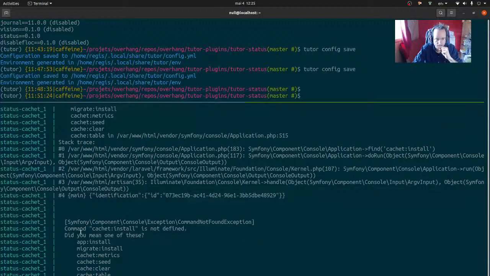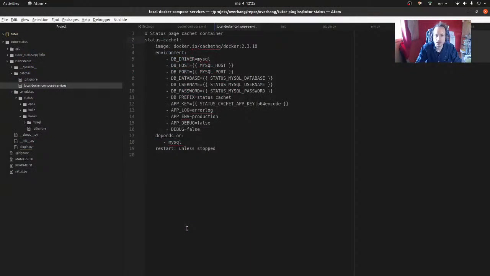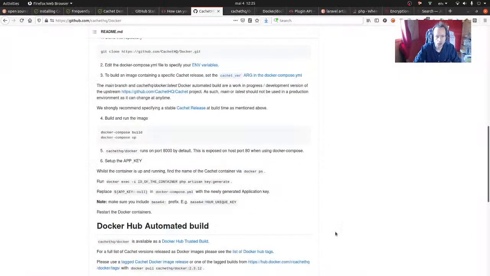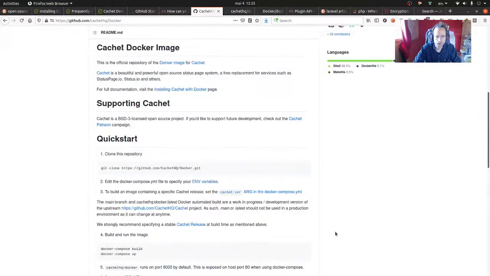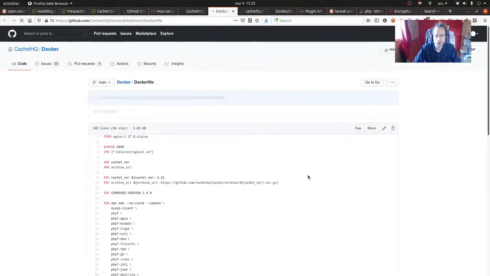And cachet install is not defined. Right. So is the Docker image broken? What is the Docker image supposed to do?